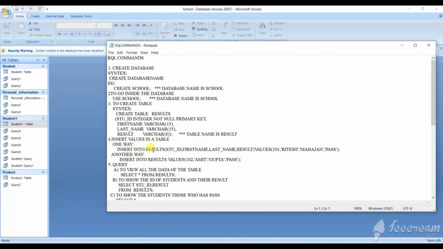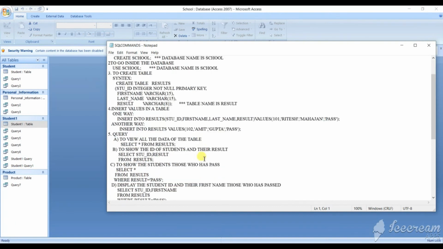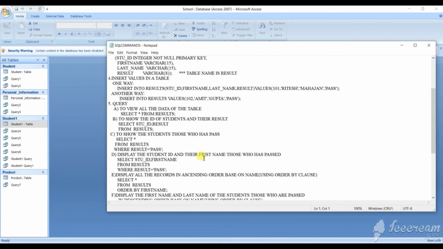How to insert the values? There are two ways of inserting the values. One way, you can write INSERT INTO result, that means where you are inserting, then all the column names, then VALUES, then the values you will write. This is one way, like VALUES 110, that is the student ID, then first name Ritesh, second name Mahajan, then pass. Another way is INSERT INTO result VALUES 100, Amit, Gupta. This is also another way.